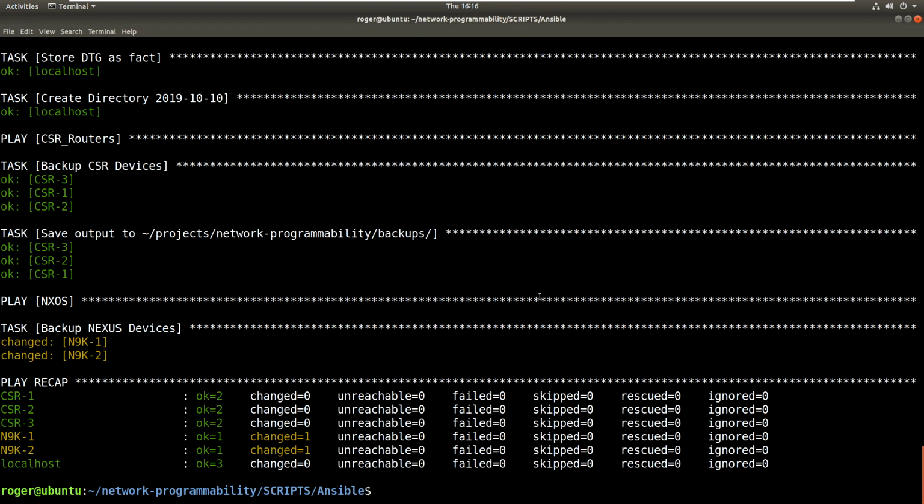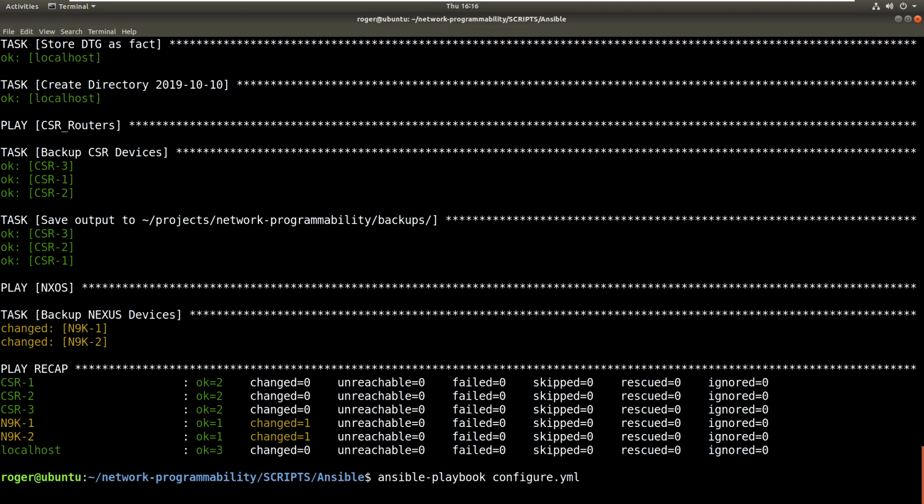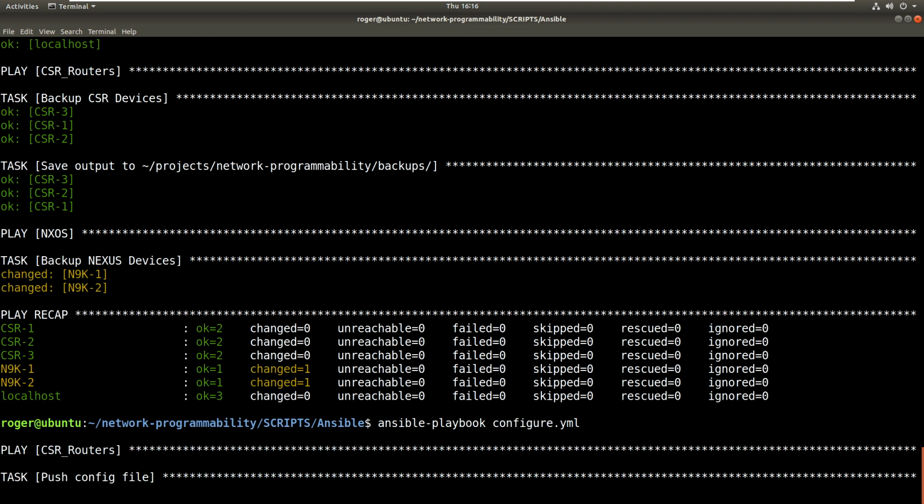So to run that playbook, we do ansible-playbook configure.yml. So this is now going to connect to all three routers and push that one line of configuration onto each one.